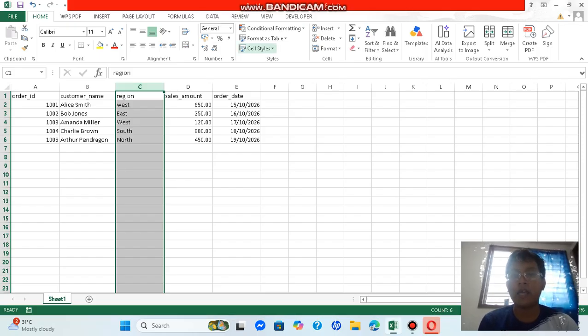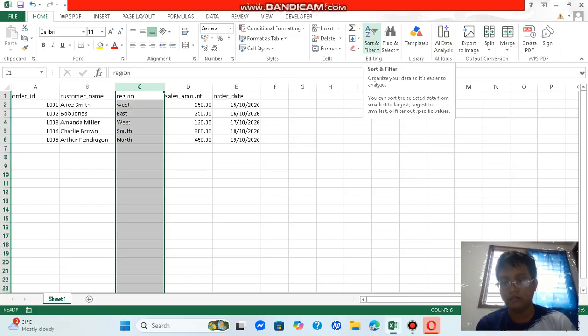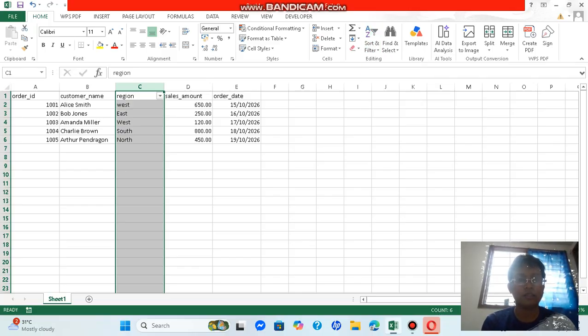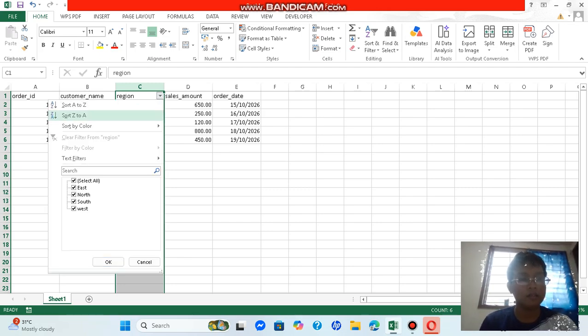Where's the data here? Okay, click the filter. It is a filter. Then uncheck everything except for West.